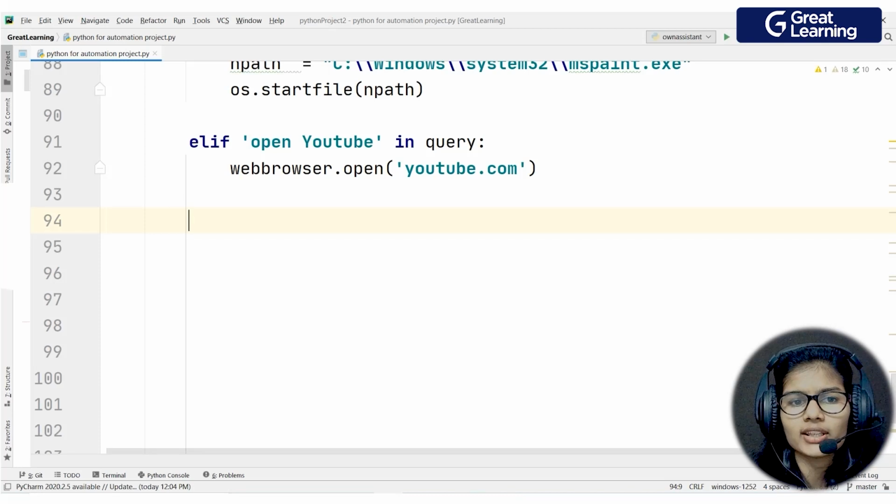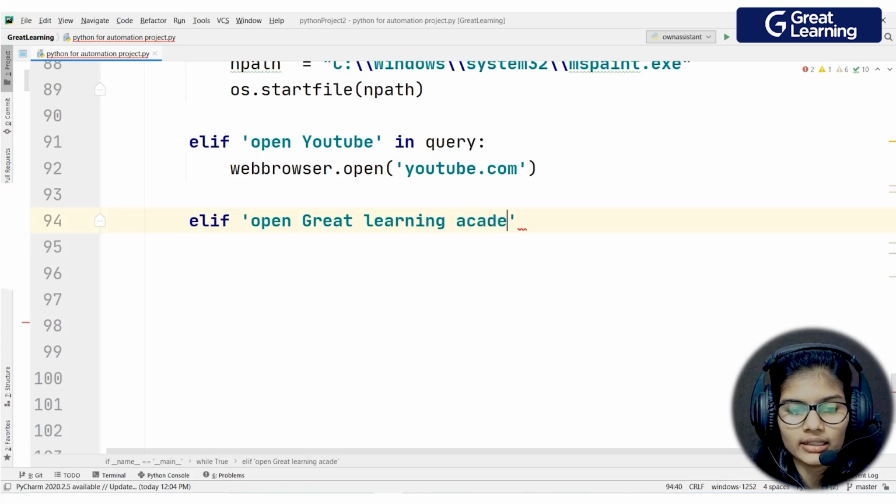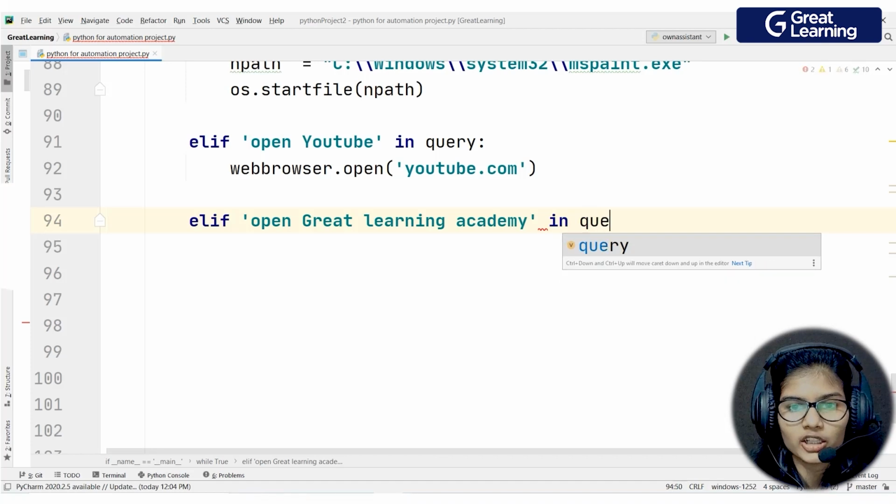Now let's say you have any of the websites which you use on a regular basis. How to access that respective website through this program? So I would write elif. Let's say I am having open. Now I'll be using it to open the Great Learning Academy. Open Great Learning Academy. Okay, open Great Learning Academy in query. Okay, put up the colon, get down.